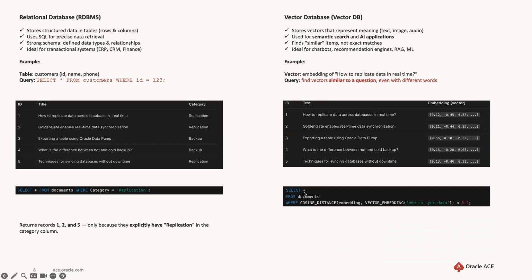And in this case, for instance, we can do a query like this one here. Here is in Oracle, as one example. There are many other options to do this, but this is an example. And we use the vector embedding to look for some phrase that is similar to "how to sync data." And the search happens and it retrieves the phrase that is similar to the one that we are asking for.